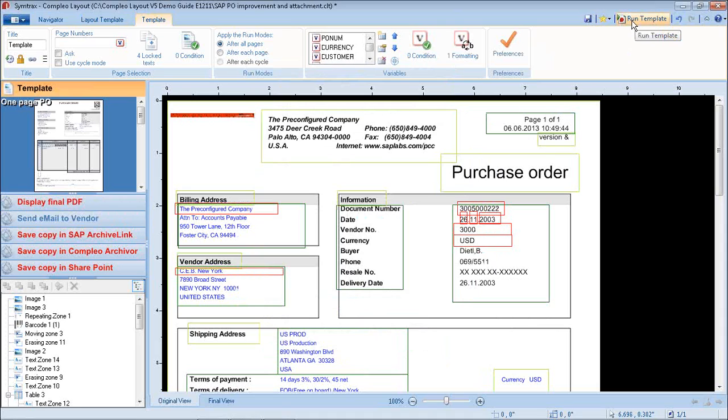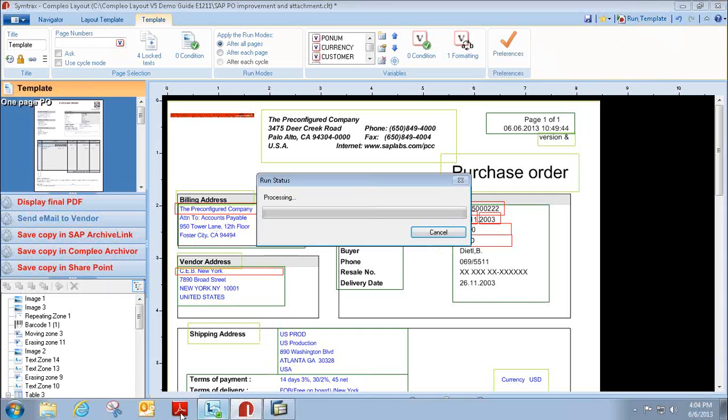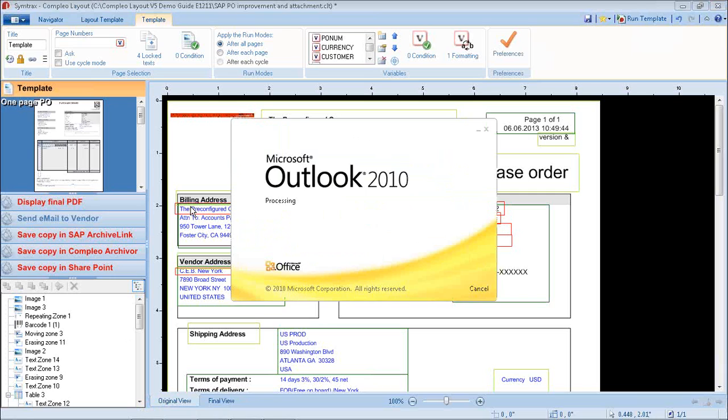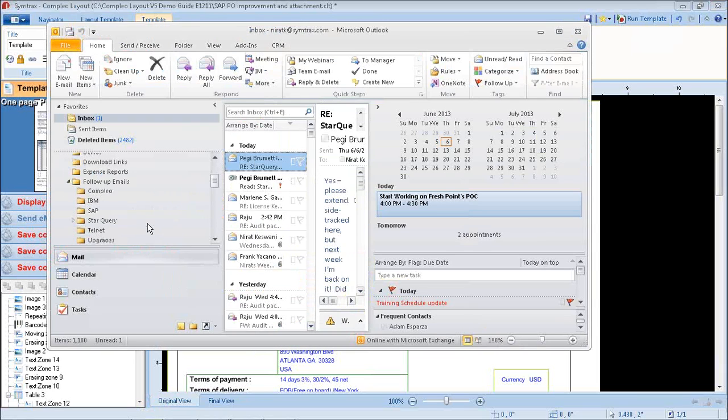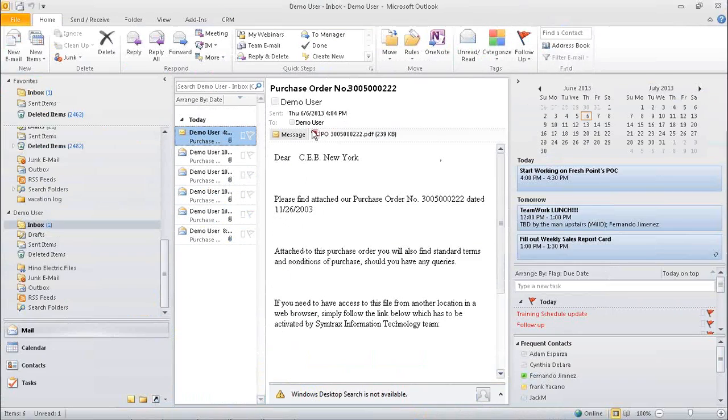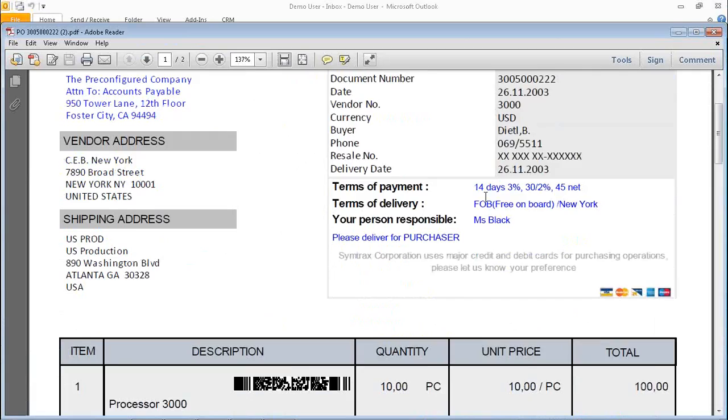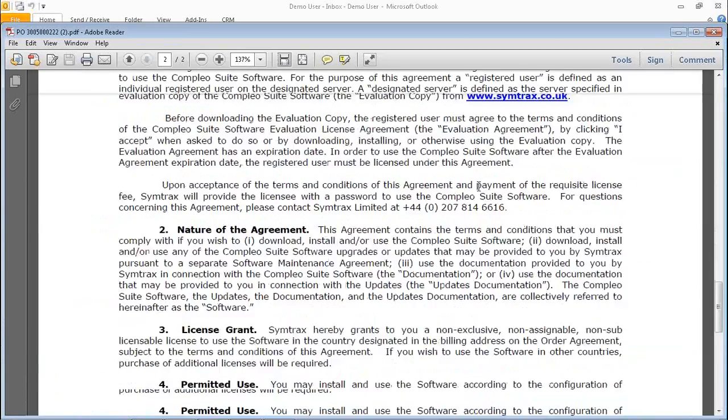So if I go ahead and run this template, and again, we can archive the document back into SAP, we can archive the PDF back into our web-based archiving system, Complete Archiver, or SharePoint. But right now I'm going to show you how it automatically emails to me, the demo user. So the template was applied. Now if I scroll down to our demo user inbox, you can see that the purchase order that we were working with is now complete and has been automatically emailed to me, the demo user.